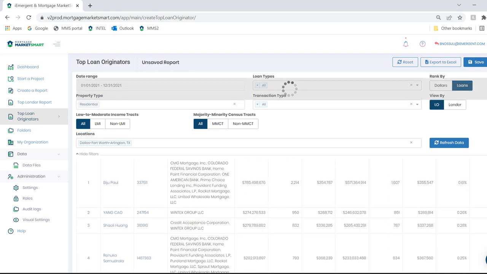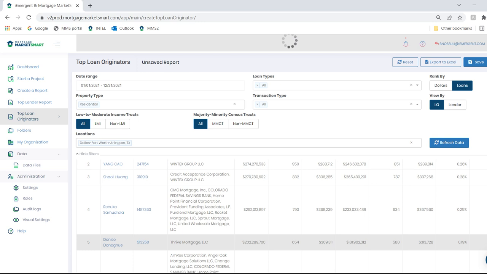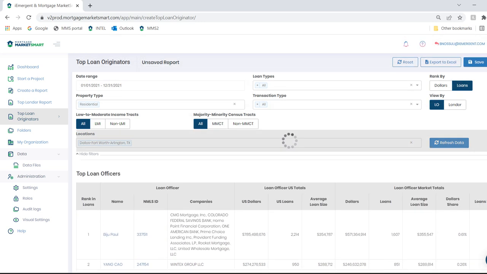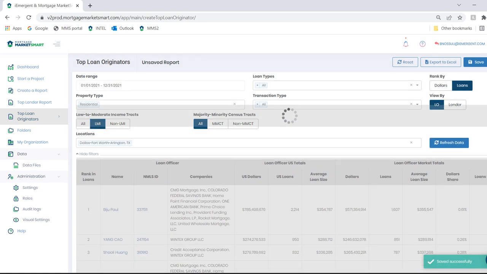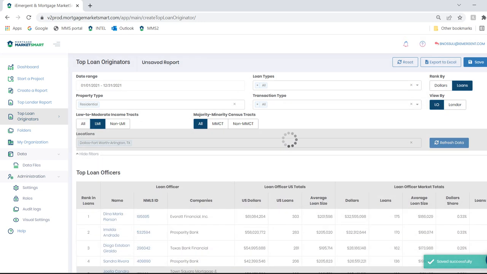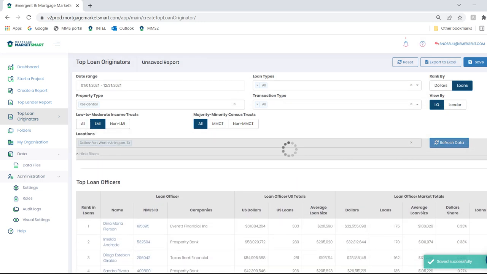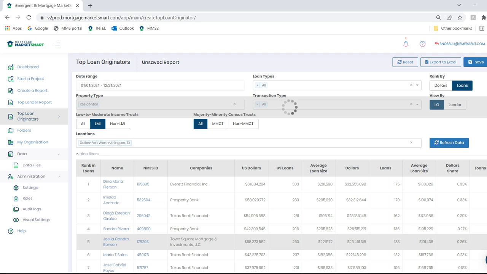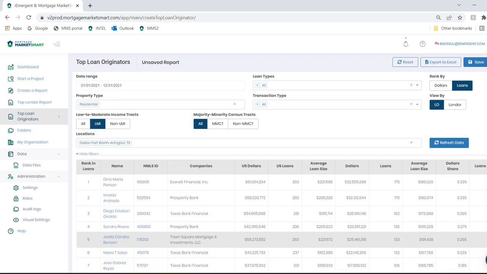And we can see the other loan originators here. But as soon as we click on LMI, the table will update so that Bijou Paul is no longer number one based on low to moderate income census tracts. And again, same thing, it's Dina Pearson.